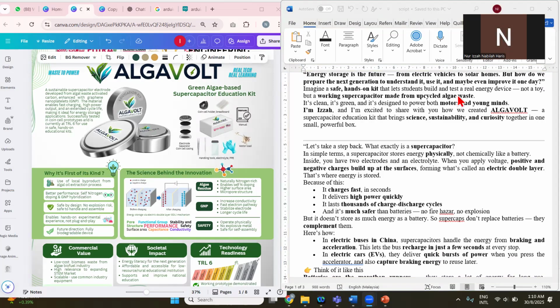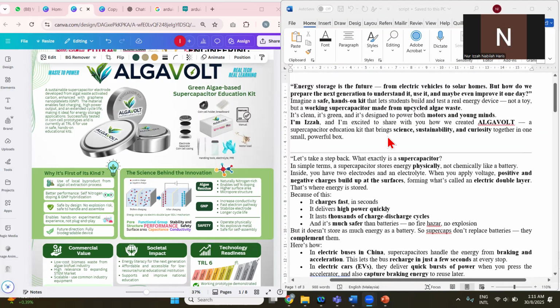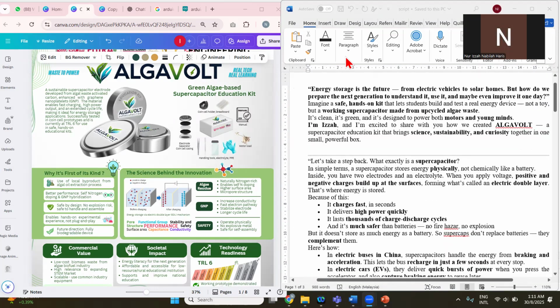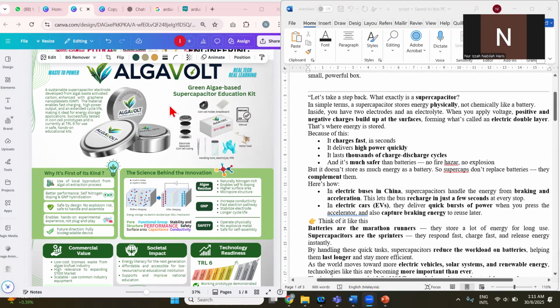So this is how you do a script that is not really reading the poster, but telling a story. You start with describing some problem that can attract the judge. Okay, and then do not read.